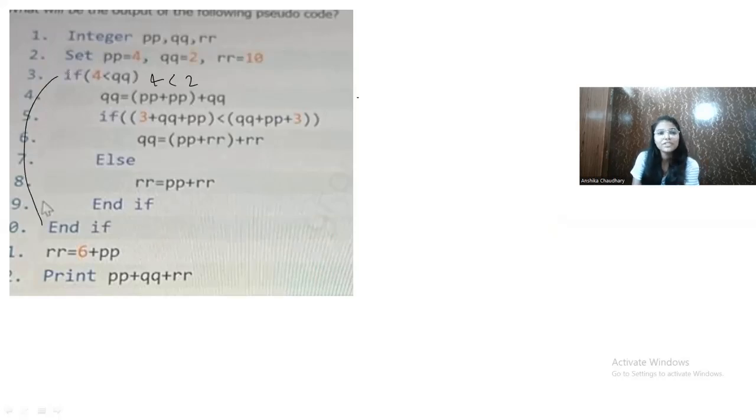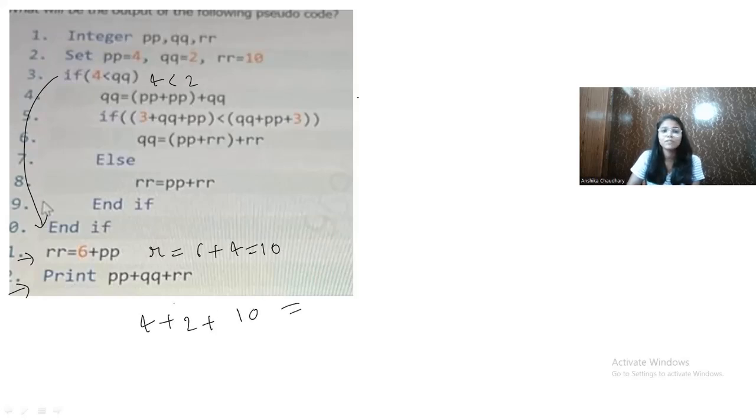So from here we will jump out of the if part, and at line number 11, we have to update the value of r by adding 6 plus p. The p value was 4 only, so it will be 10. So the r value this time is 10, and at line number 12 we need to print p plus q plus r. The p value was 4, the q value was 2, plus the r value has been updated to 10. So it will become 10 plus 4 is 14 plus 2 is 16. 16 will be the correct answer.